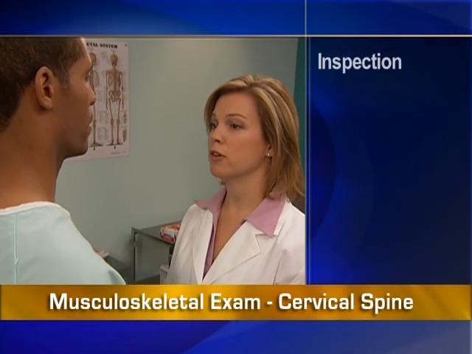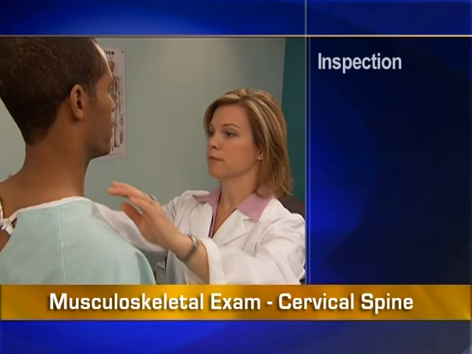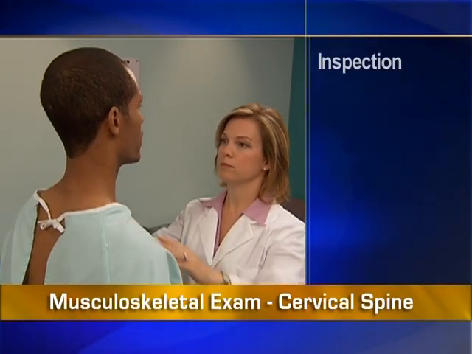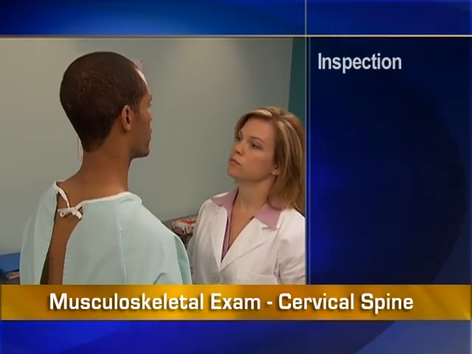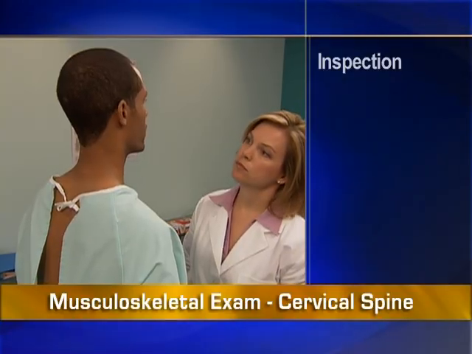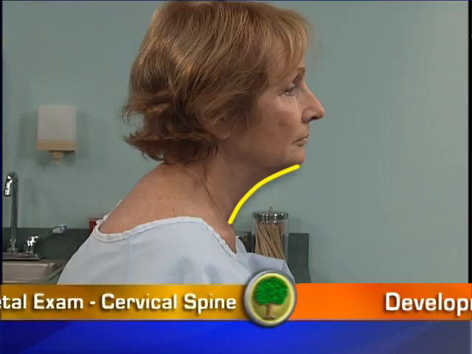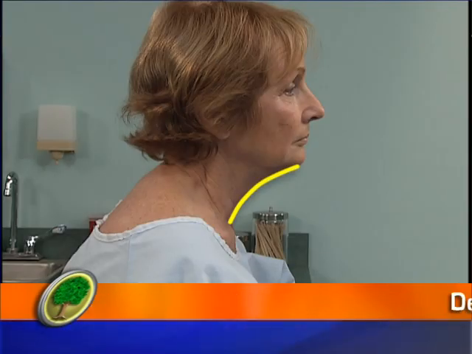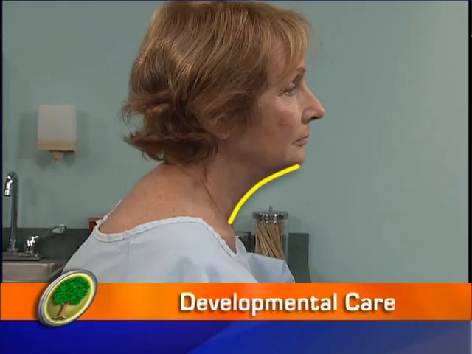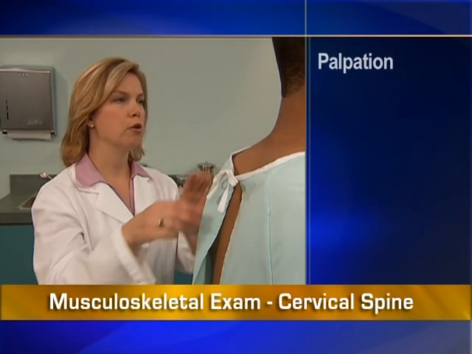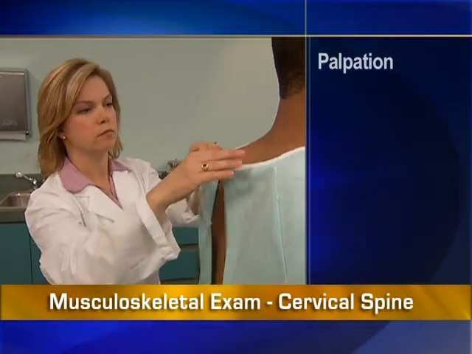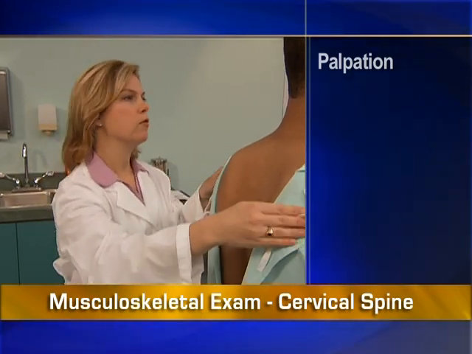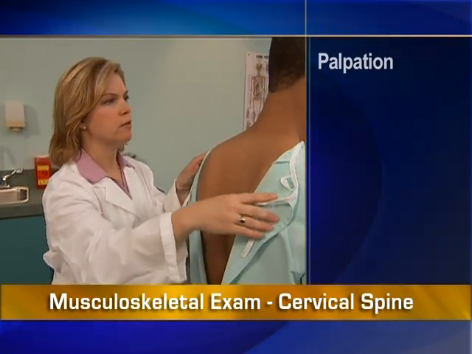Now I need you to sit up straight so I can examine the head and neck areas. Inspect the person's head and neck alignment. The cervical spine should be straight and the head erect. An older adult's neck may show an increased concave curvature and a backward head tilt to compensate for spinal kyphosis. Now I'm going to lower your gown. Tilt your head forward just a little bit, please.